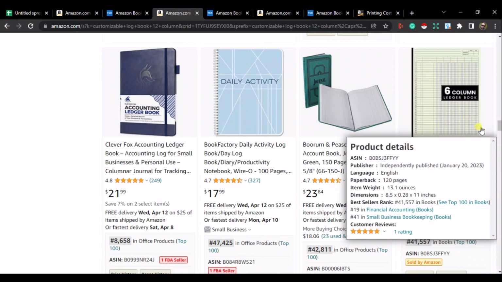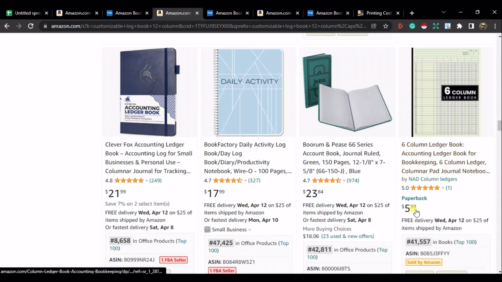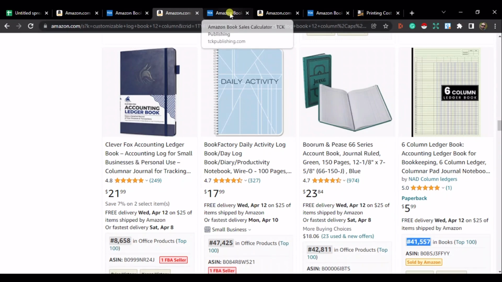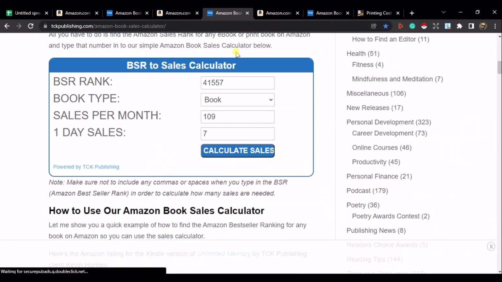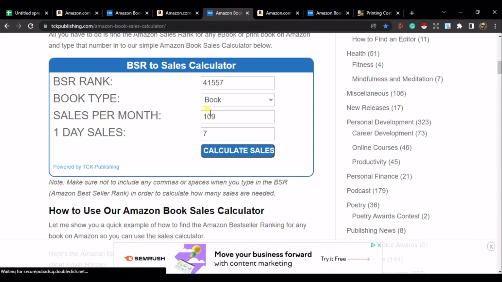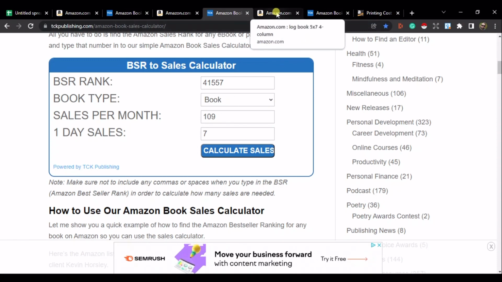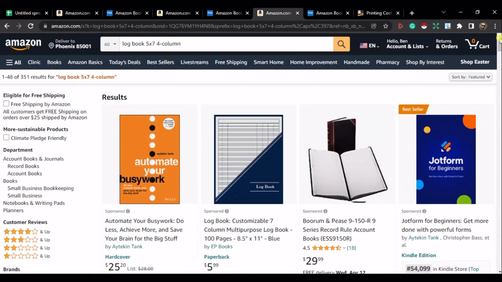And if we just quickly have a look at the price, okay, so that's a little bit less, $5.99, but the bestsellers rank is 41,557, so it's selling a few more than the other one. So if we go over to TCK Publishing again and have a look, now that's making 109 sales per month. Okay, but the royalty will be less. It's maybe 140, 150 per sale. But as you can see, for a passive income, that's pretty good.